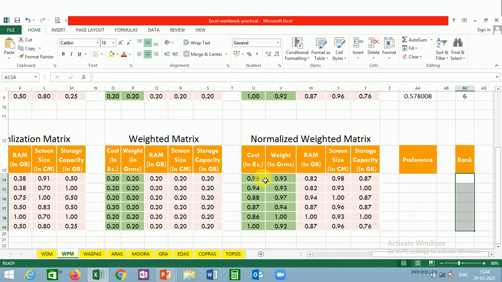So now the normalized weighted matrix is done. This was the first change with respect to the weighted sum method model and the weighted product method model. So these are the differences that we are locating here. So the first difference is being located here.